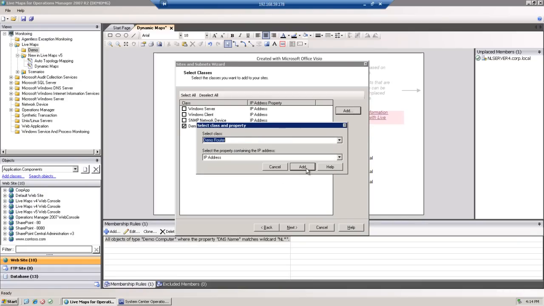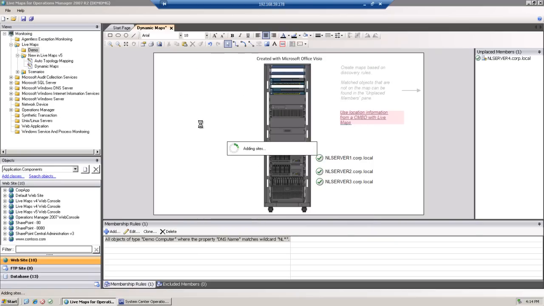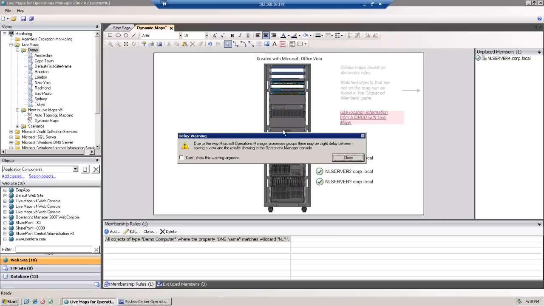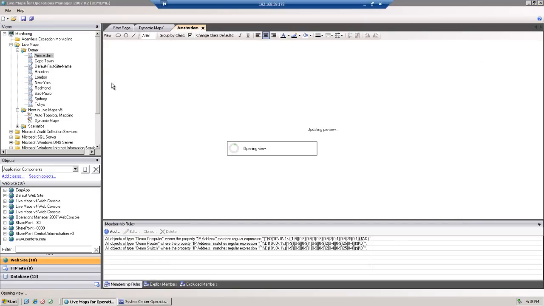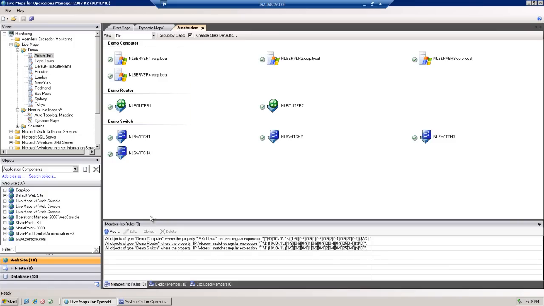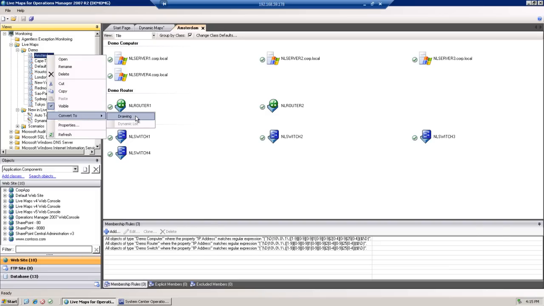So let's add some demo objects to this wizard. Let's finish the wizard. So it will create a view for every site, and it's trying to match all objects that are within a specific subnet of that site view. So if we, for example, open the dynamic list for Amsterdam, we see all matched objects within the Amsterdam subnet. And new in version 5 is the ability to convert that to a dynamic drawing.